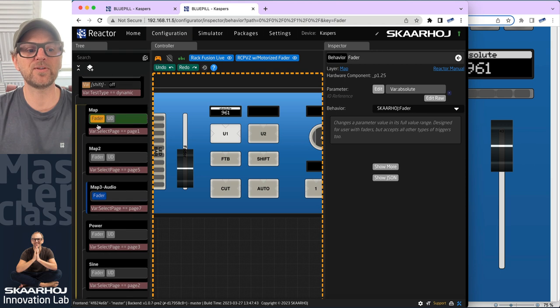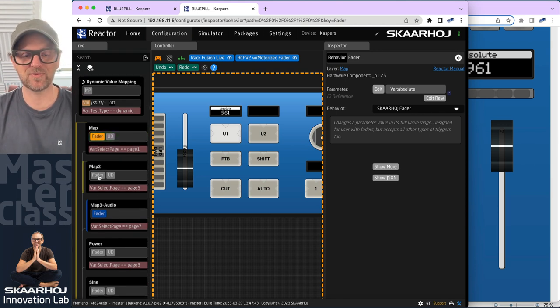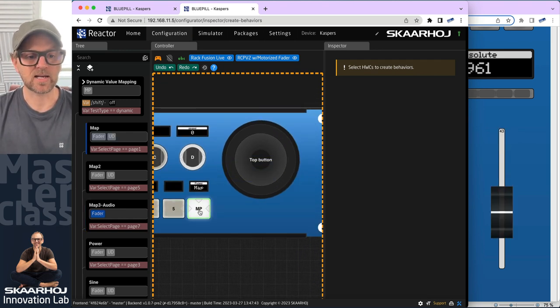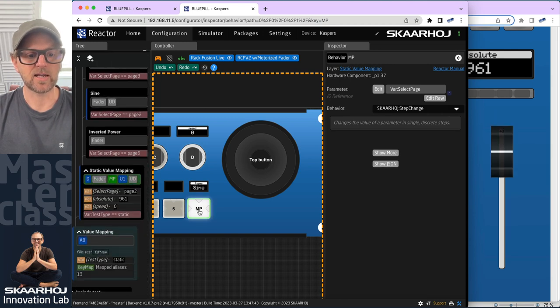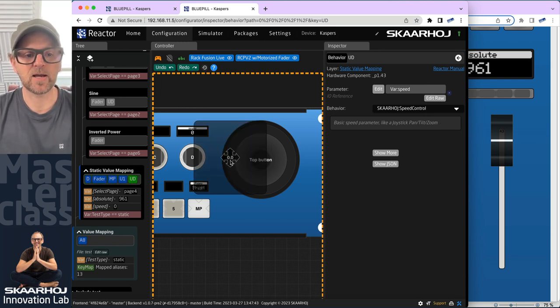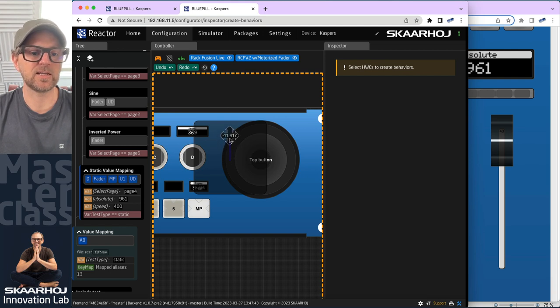So we have looked at all these fader behaviors, definitions of the fader behavior, and now we'll also look at the definition for the joystick. So it is much the same. Let's start out by looking at the straight version. The straight version is this up-down behavior that we have defined, and if I operate it, you'll see that it is ranging from 0 to 500 all the way down to minus 500.